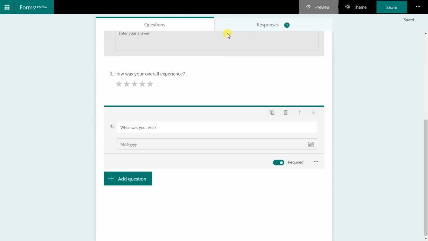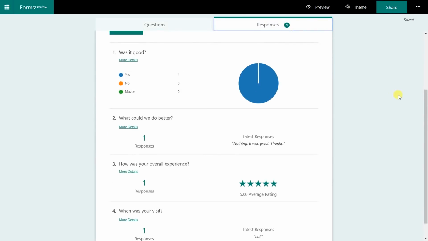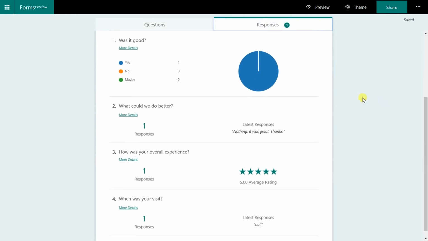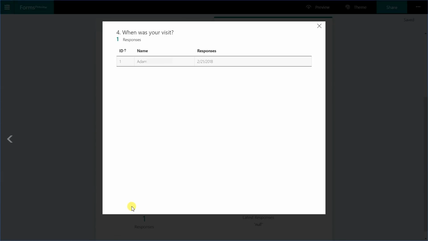Now you can look at the responses. There's only one at this point, but you can still see what it's going to do here. It's going to give you a pie chart of the multiple choice. It'll list all the responses for you from the text boxes and the ratings. And the visit says null for whatever reason, but you have to go into more details, and then you can see the date. So you can analyze these pretty quickly.